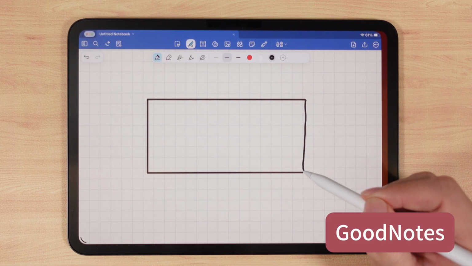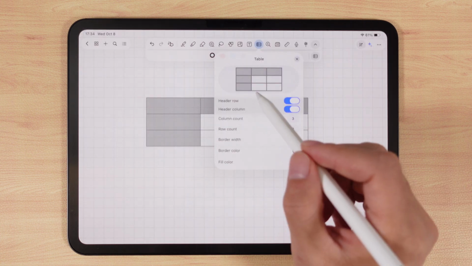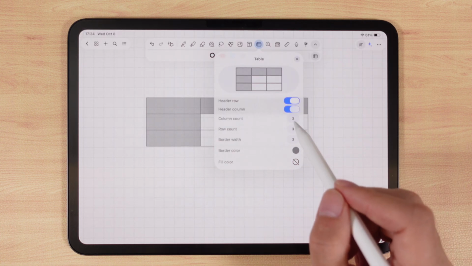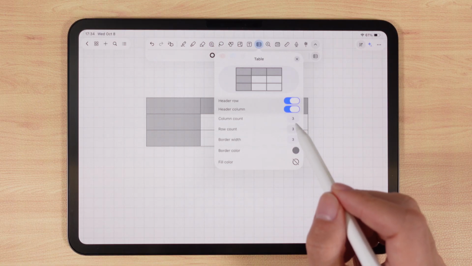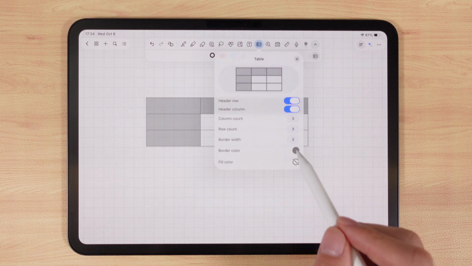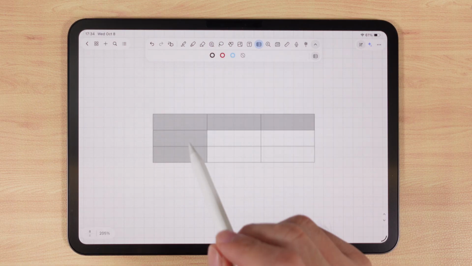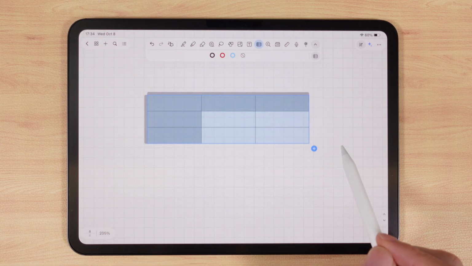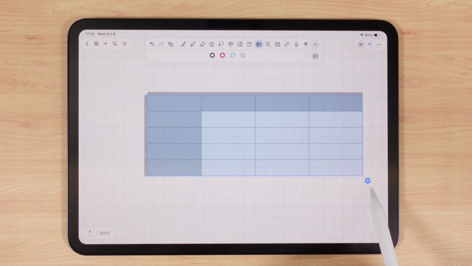No more drawing tables by hand as in GoodNotes. In table settings, we can toggle header row and header column. Set the number of rows and columns, line width and color, and fill color. After inserting a table, we can move it. Drag right to add columns or drag down to add rows.